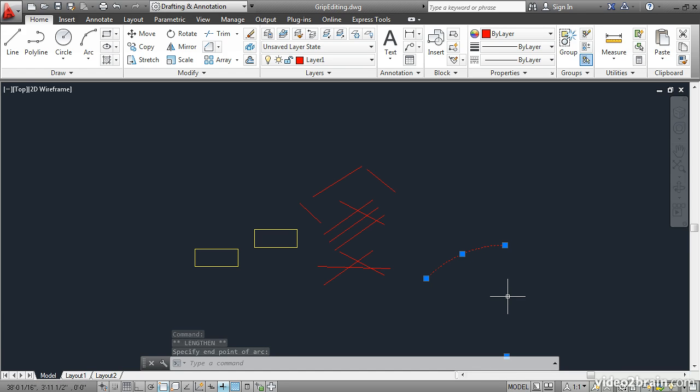Grips also have an older functionality, which is still accessible on the command line. To access this, simply click a grip without choosing something from the menu. The first option says Stretch. I'll move the cursor and you can see that I'm stretching, just like I was with the menu.